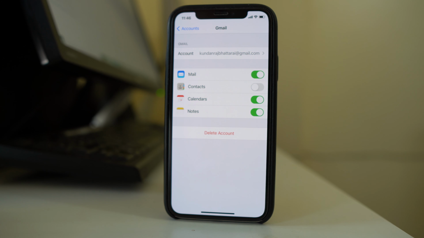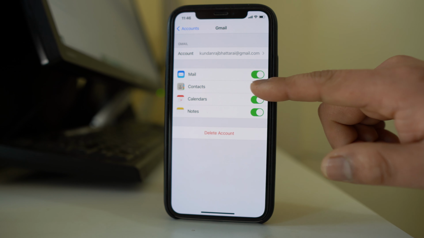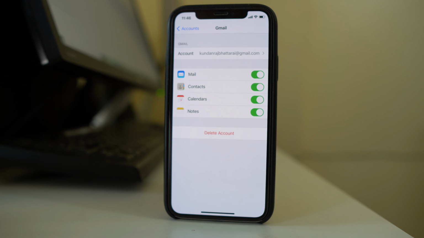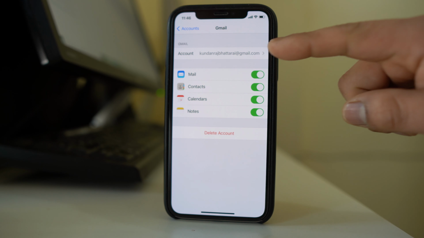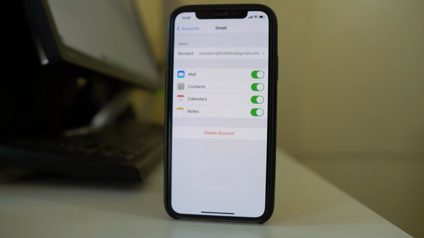Now once you have added the Gmail account to your iPhone, you will come to this screen, and what you have to do is select this option contacts. Now once you do it, all the contacts that are present in your iPhone will be synced and saved to this Gmail account, and also all of the contacts that are present in this Gmail account will be synced and seen in your iPhone. So this is the first way by which you can transfer the contacts that are present in your iPhone to the Gmail account. Now the next way is by using the iCloud.